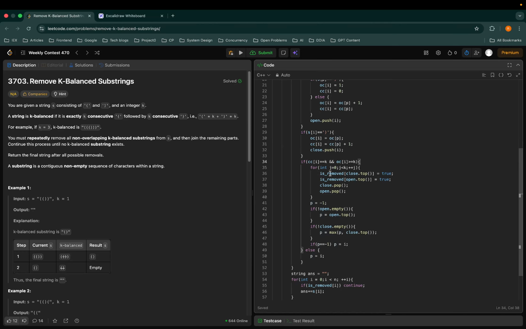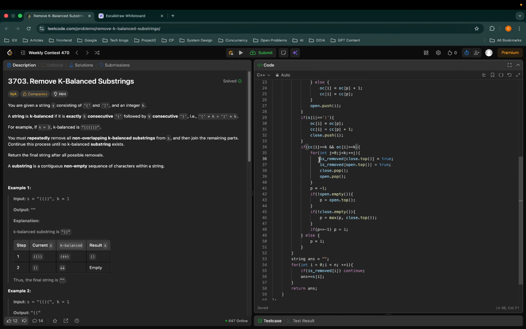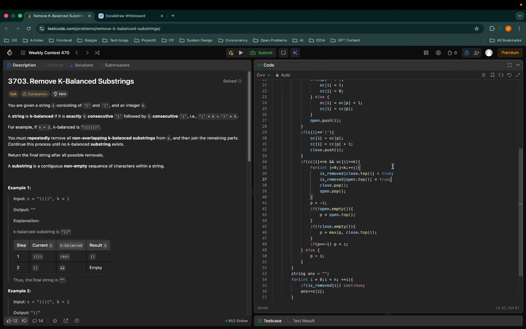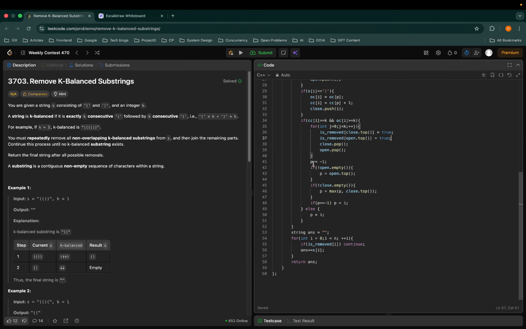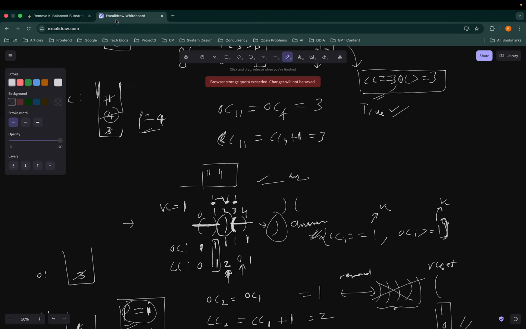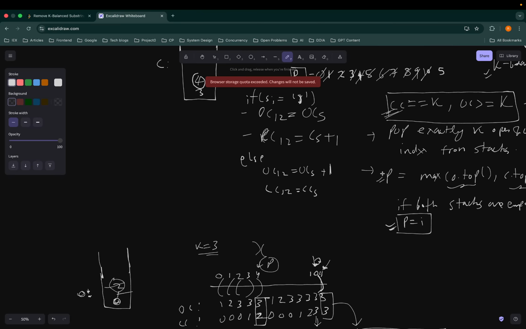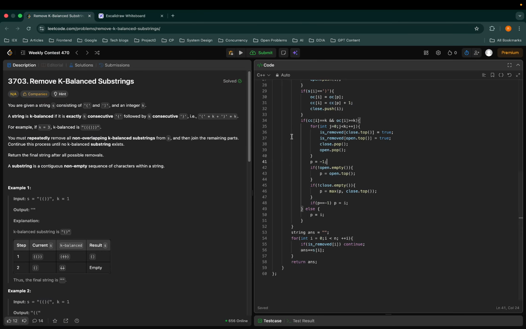So if it's a k balanced string, then iterate k times on the stack and keep popping. Close.pop, open.pop. We are guaranteed to have k elements because our counts are in sync with the amount that we are pushing in the stack, right? That's why. So is removed of that index is true, is removed of open index is also true. Okay, and initialize p to minus 1 because we need to reset the p, right? And this guy, basically the max thing that I was talking about, right? That's the thing that's happening over here.